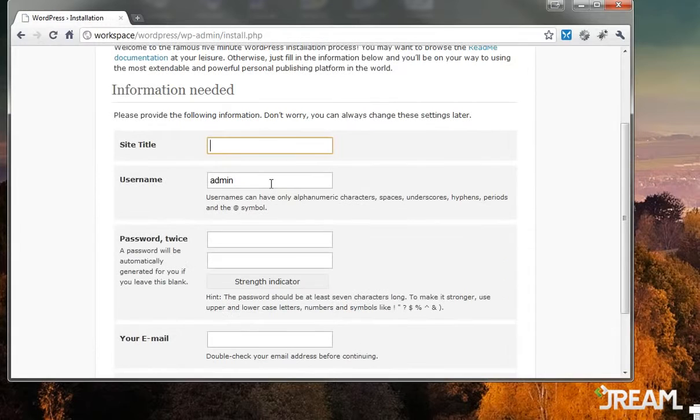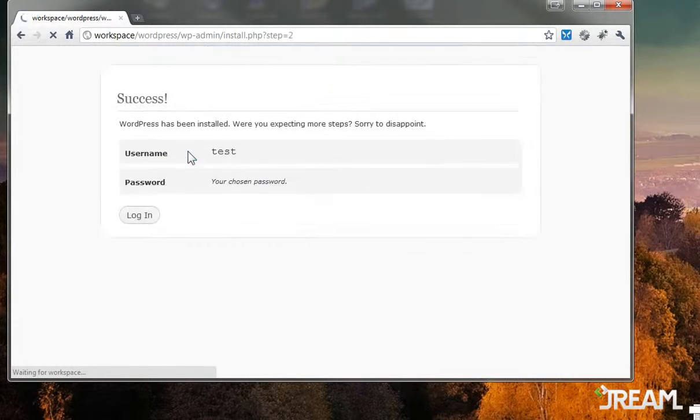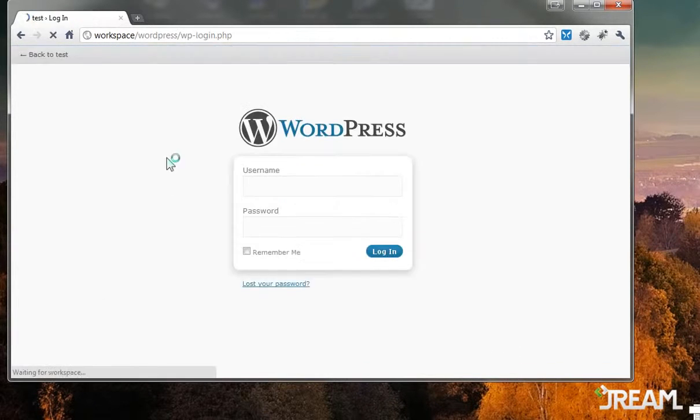And run the install. I'm just going to call mine test. Everything's just going to be test. Okay, and install WordPress. Okay, and it's going to take us to the login screen. And test. Let's log in.